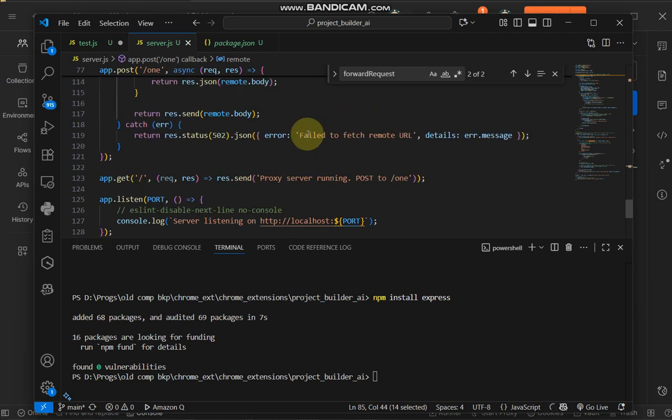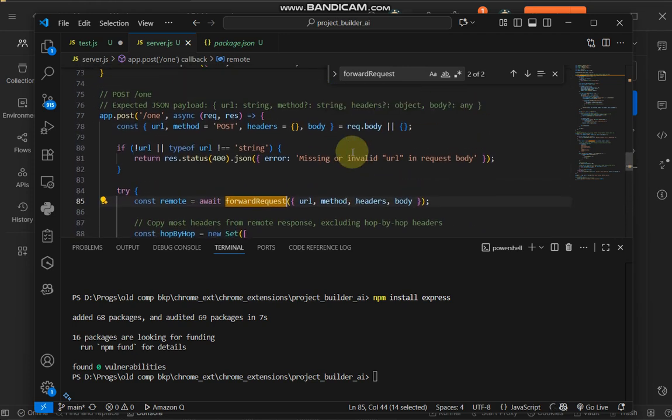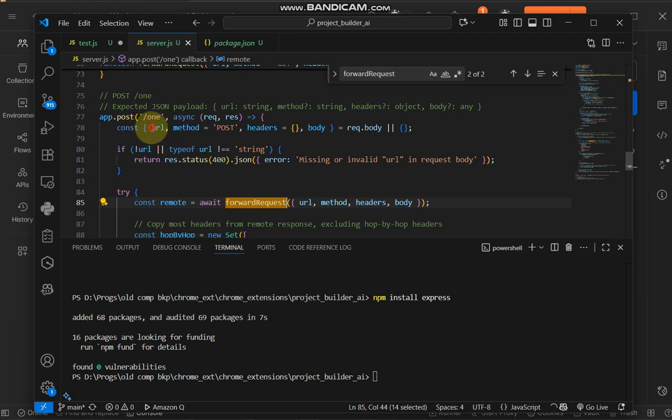Proxy running post to redirect one. Okay, this slash path is just returning a message. Proxy server running post to /1. And this one looks like it is getting the URL from the request body. Request.body has a body attribute, and headers can come from the body, but by default it is keeping an empty object. If it is not there, it will override this one. Method is post. Method can also come from the body, but it is defaulted to post, and URL also it is getting.